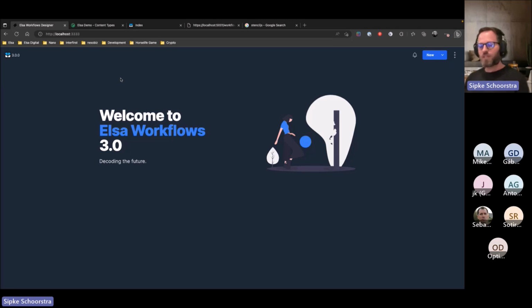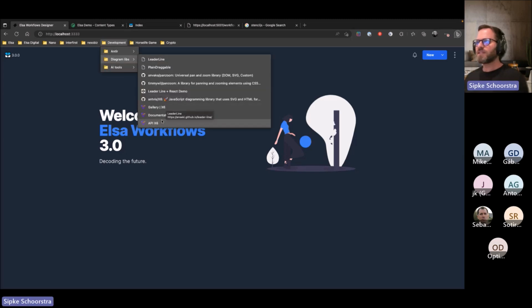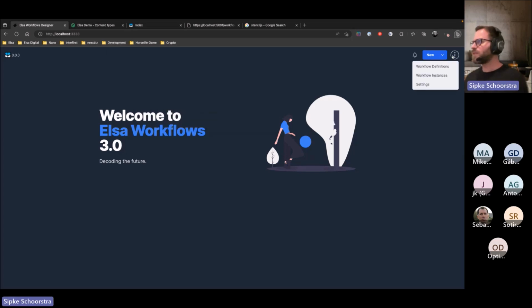I found a replacement for JS Plum, which was Dagger D3 for Elsa 2. But the only thing it does is perform an automatic layout using the Dagger algorithm, which works for simple sequential diagrams. But as soon as you start working with flowcharts with looping back, then it's not so great. So for Elsa 3, I'm using X6, which looks like this. Actually, I'll open this thing here.